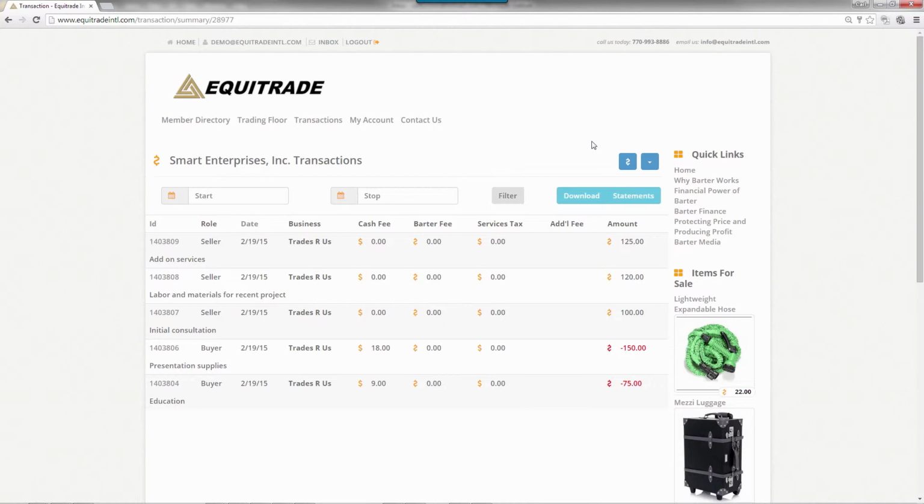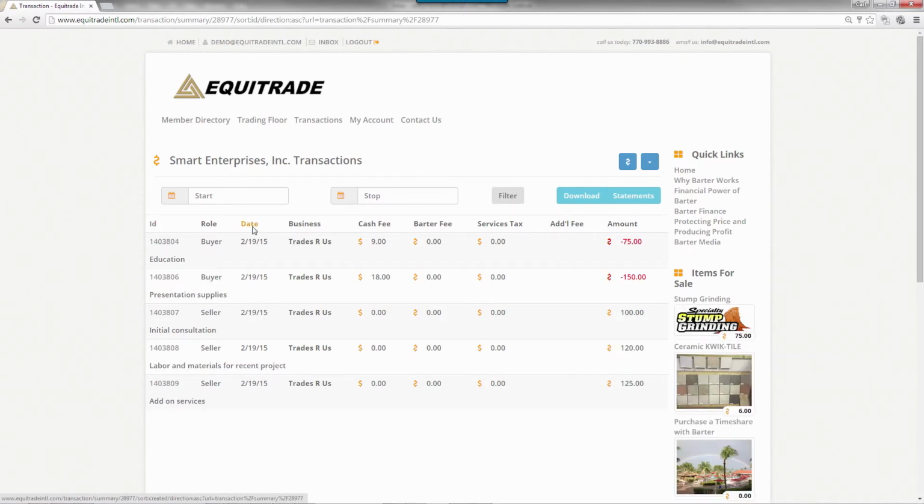about a transaction. You can view your role in the transaction, the date, who the trading partner was, the fees, any additional fees like sales taxes and shipping charges, and the total amount. You can sort low to high or high to low for the ID and date columns by clicking on the column headers. By default, this screen will display all of your transactions.